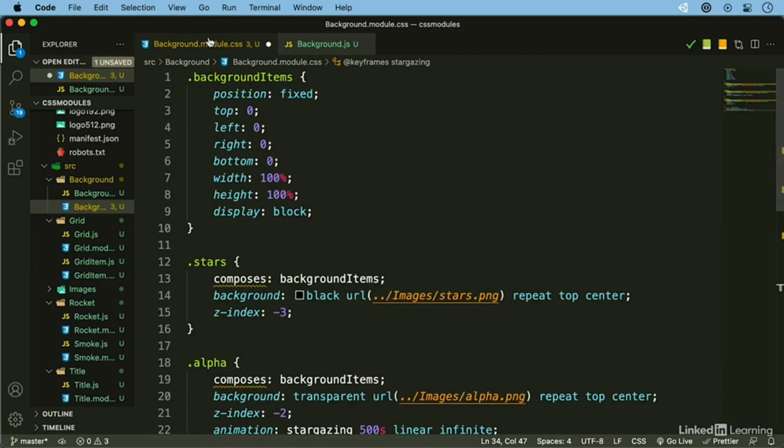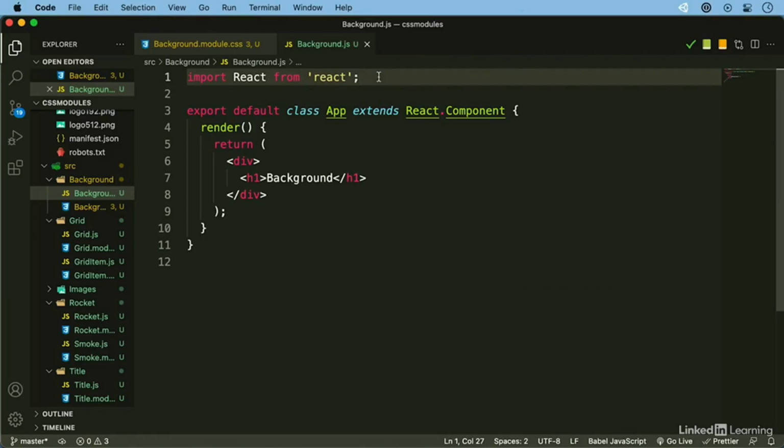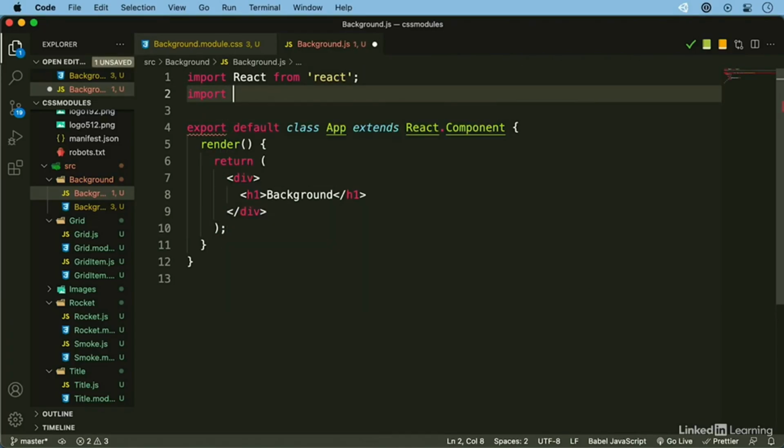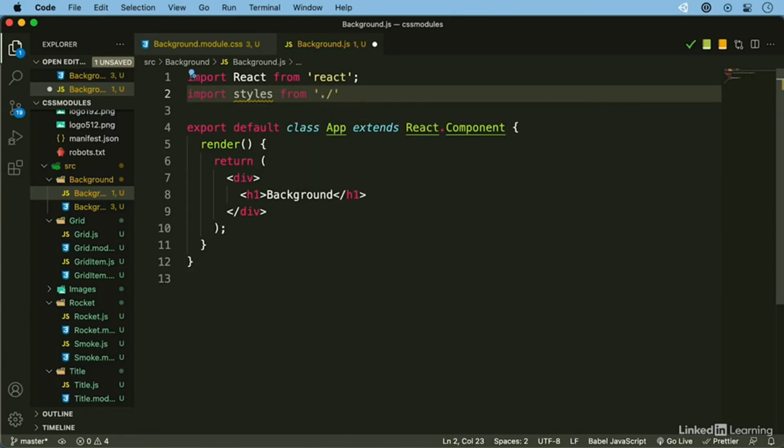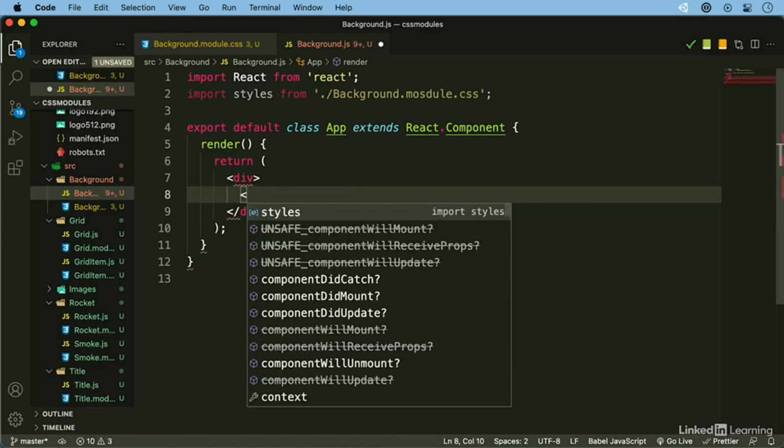Okay, so now that we've defined all of our styles here, let's go into our JavaScript file and make sure first we import it. So import styles from background.module, and you want to make sure again that you're naming it the same way. So module.css, like so. And then inside of our component, we're going to start leveraging those styles.